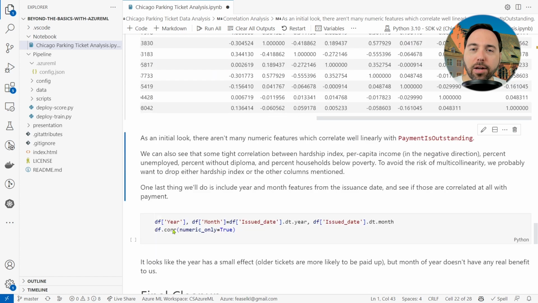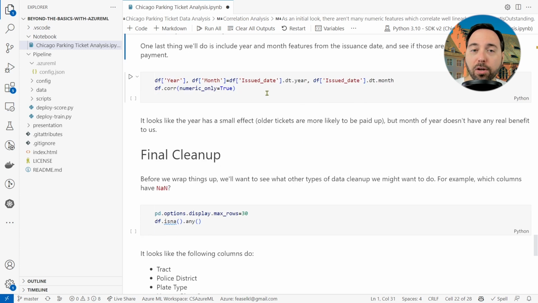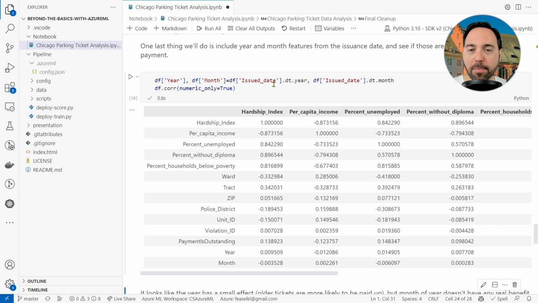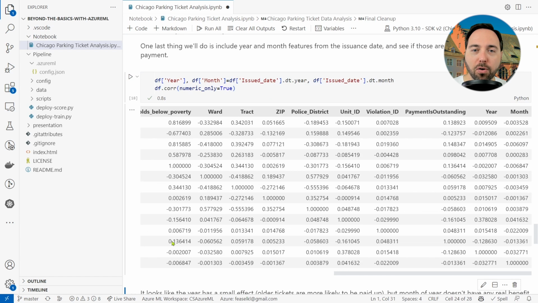Let's now add in year and month, and then rerun the correlation exercise. Looking at the payment is outstanding row, year has a negative 0.13 correlation, which is mild but reasonable considering the other variables. Month, meanwhile, is close to 0, indicating that the month of year doesn't matter much, but the year itself does. Older tickets are more likely to be paid off than newer tickets.